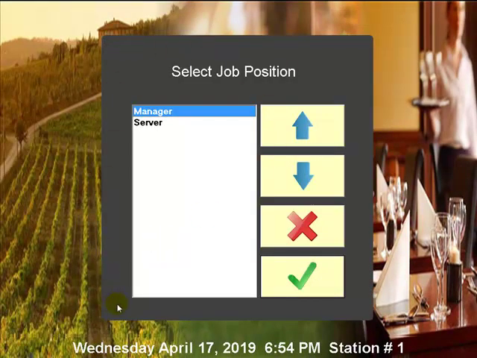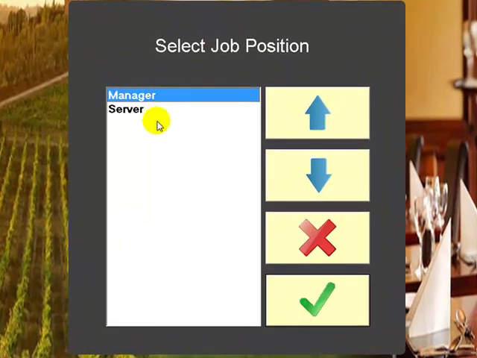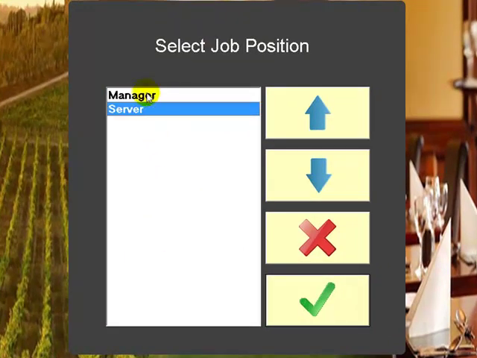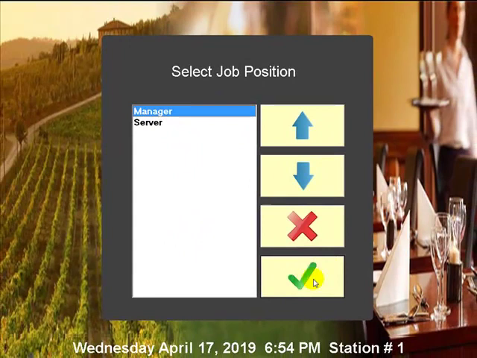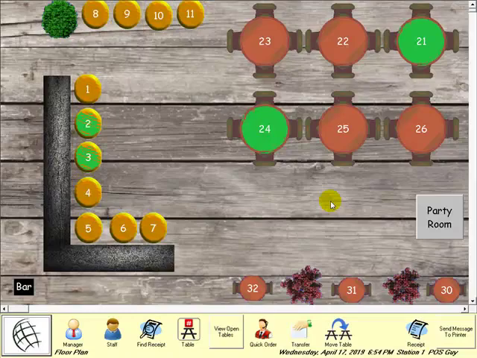Now I have multiple job positions. Today I'm going to clock in as a manager, but I could also clock in as a server. I'm going to clock in as a manager today. And we're taken to our floor plan screen.